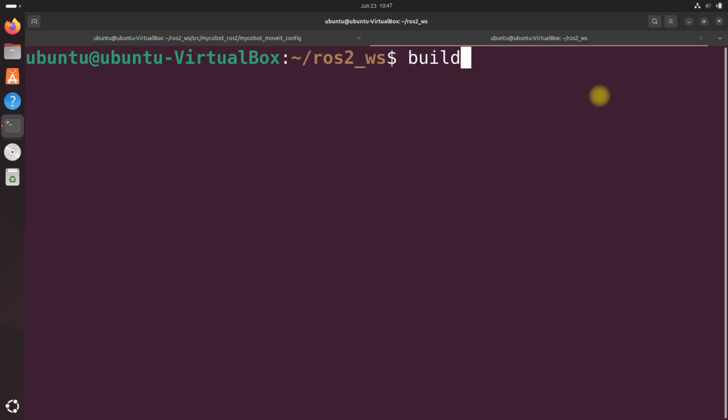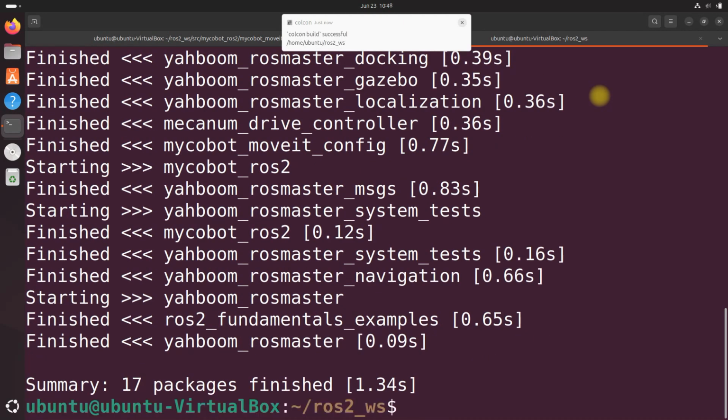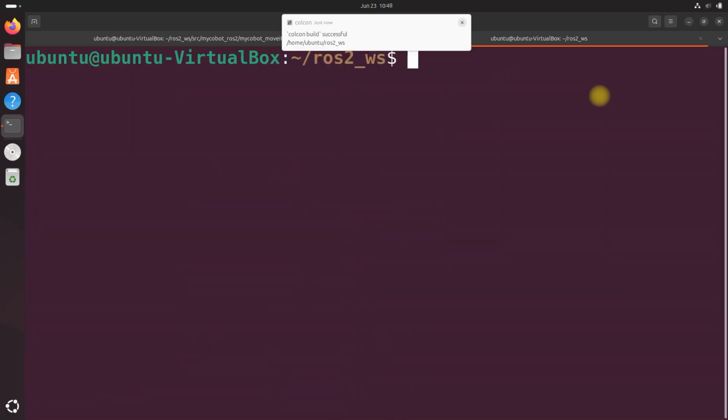Okay, so here we got clear. Let's type the build command. This runs colcon build and then sources the bashrc. All right, everything built. And let's clear.